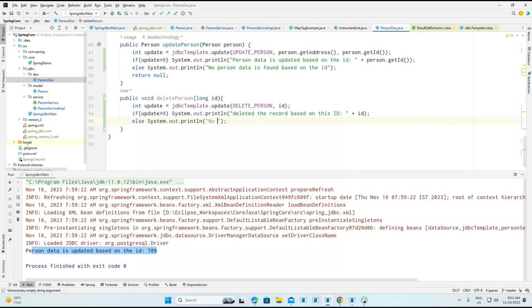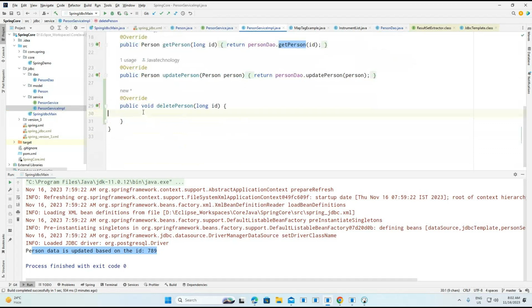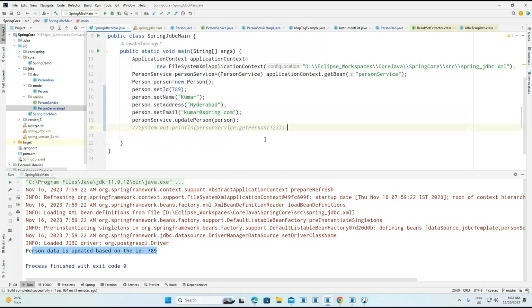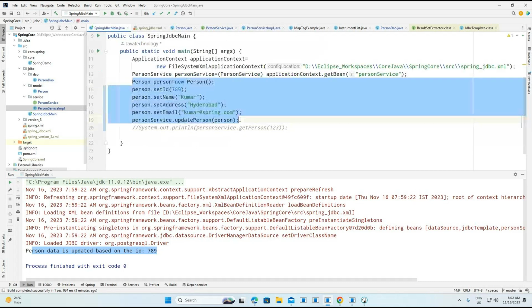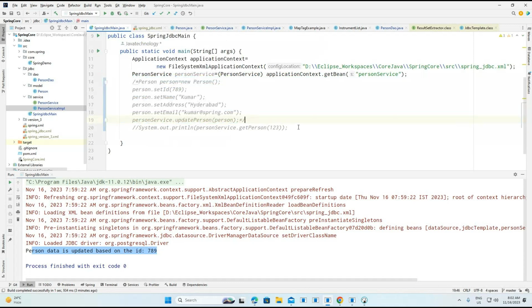What can we write here? No data found. Now go to the person service. Here you can write person DAO dot delete person and pass the ID. Okay. Now go to this. Which record can we delete here? We try to delete the latest one, the 799 record. Person service dot delete 799. I'm trying to pass it.